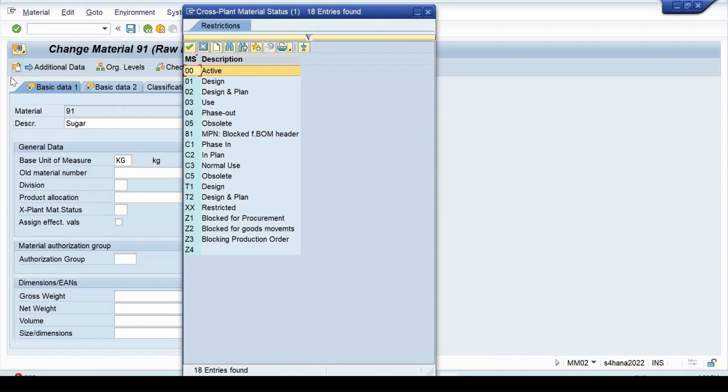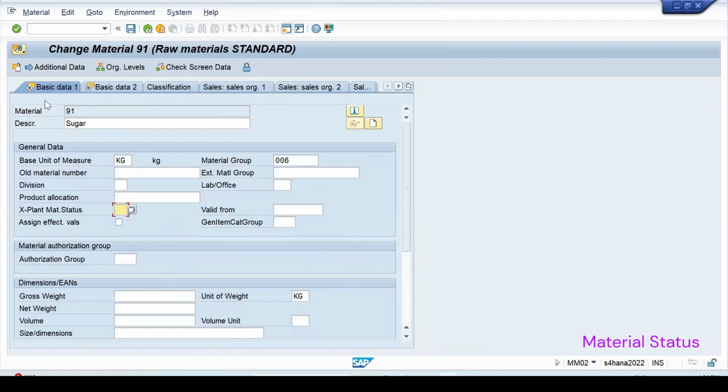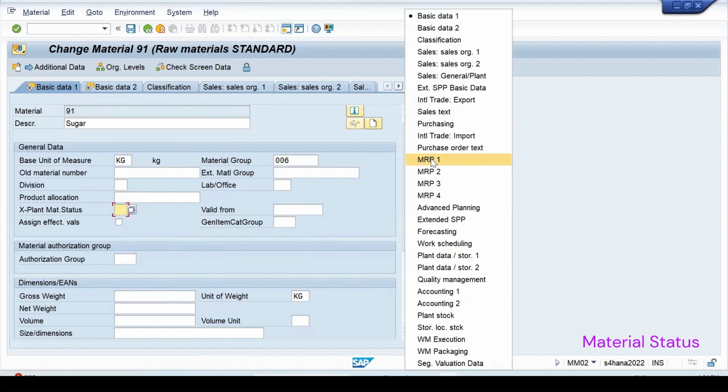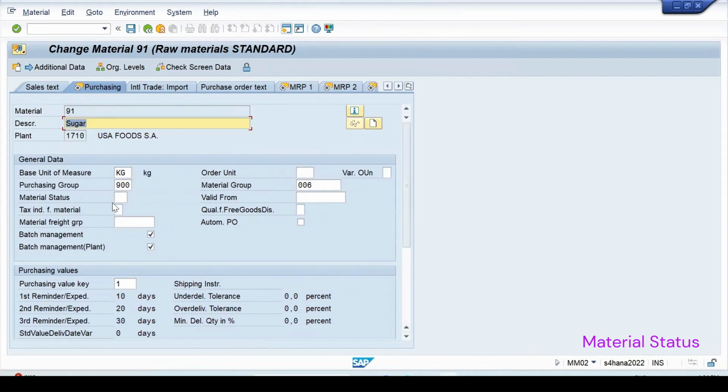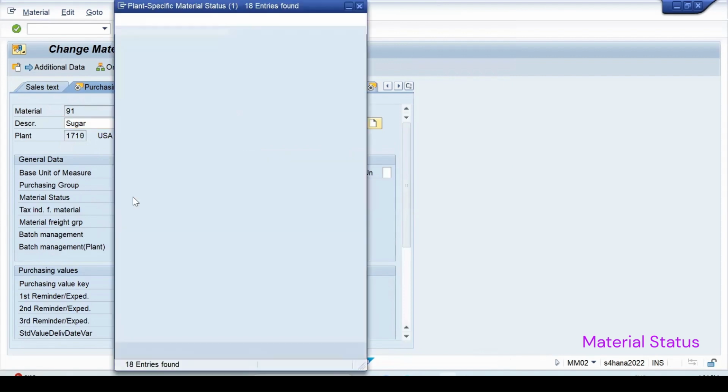So when I'm maintaining it in Basic Data 1, it means whatever status for the material I'm maintaining here will be applicable for all the plants, whether I am restricting it for the procurement or for the goods movement or for the production. The same thing is available in other views also, like even in the MRP 1 or even in the Purchasing view you will get this field and the same options, but that will be at the plant level.